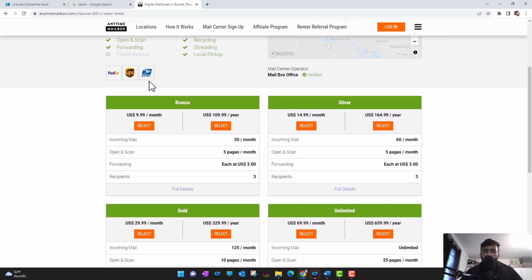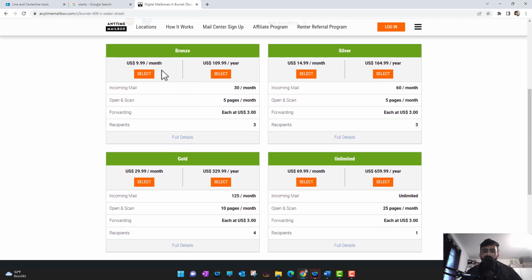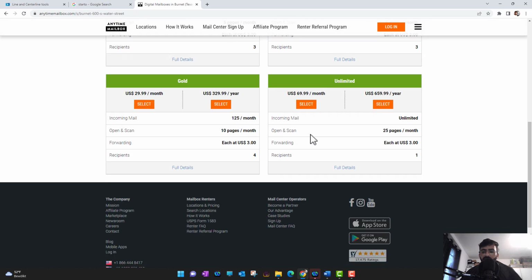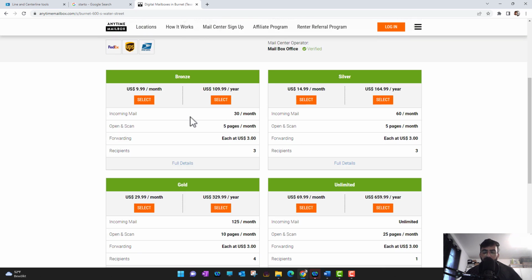Okay, so when you scroll down, you can see there are different options. The first one is bronze, then silver and gold and the unlimited one. There is a difference in the rates: in the bronze, if you want to buy per month, it's 9.99 per month, or if you want to buy it for a year, it's 109.99. So what is my recommendation? My recommendation is you should always go with the yearly plan.